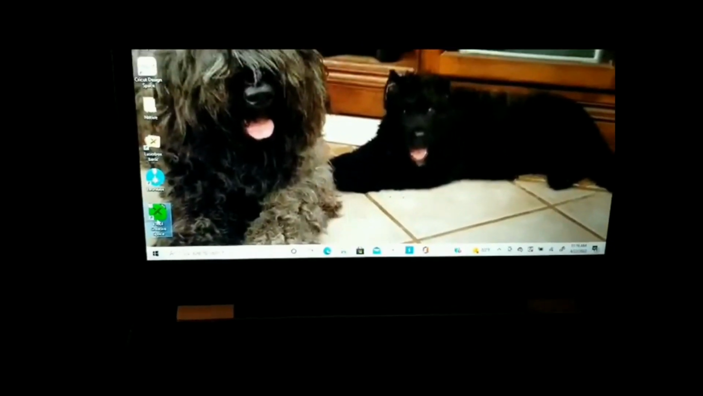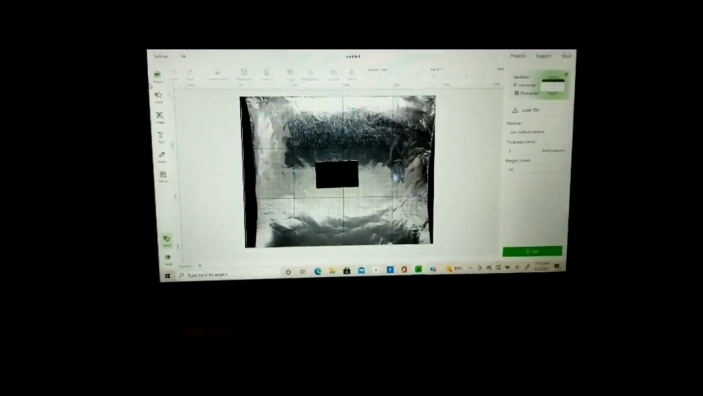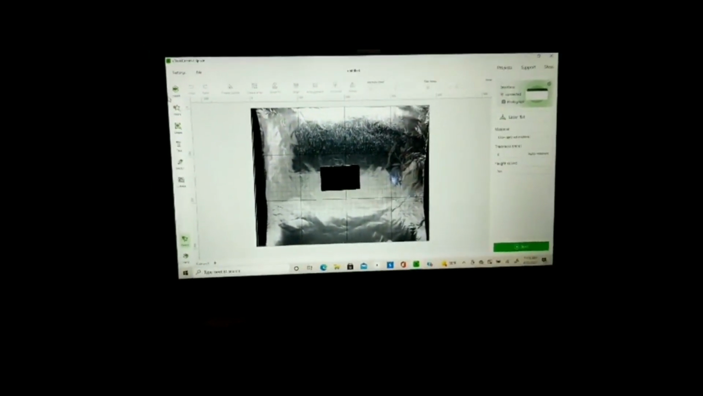First I'm gonna turn on the machine. And then I'm gonna open up Creative Space, which I downloaded from the website. So now I'm gonna wait till it connects. You can see that on top of the screen. Once it's connected, I'm gonna import my picture.